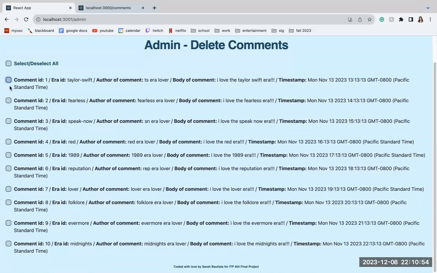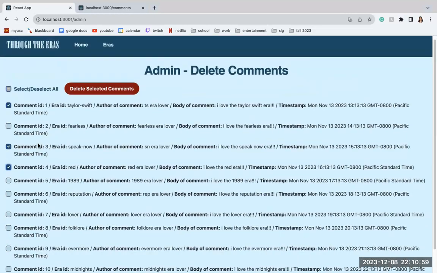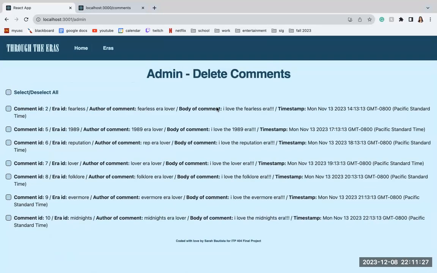So let me just delete some comments to show that part. So I'm going to select 1, 3, and 4, and I'm going to click on this button that says delete selected comments. And again, this button only shows up when at least one item is selected. So all those other times, it just wasn't there, but when at least one thing is selected, it shows up. So I'm going to delete it here, and then I get a notification, selected comments successfully deleted, refreshing page.